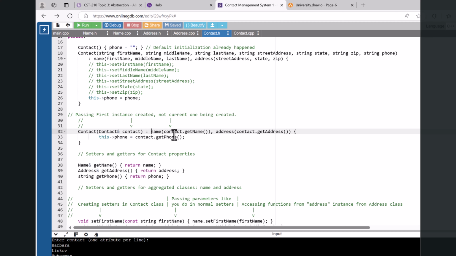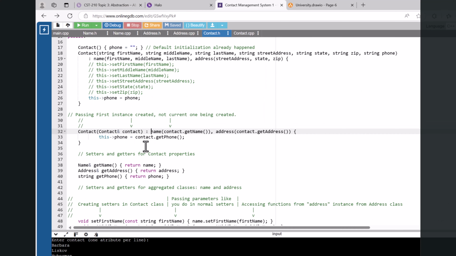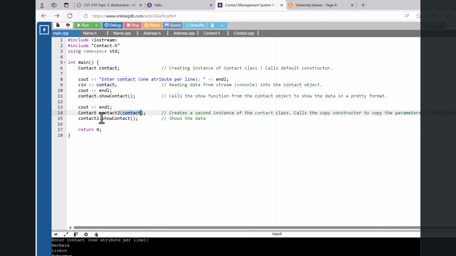I am doing this by calling the copy constructor from the name and address classes and passing the name and address objects from the existing contact object as arguments to them. For example, the name copy constructor does this by assigning the getters of each attribute for the passed object, in this case the first contact object we created, to the same attributes of the second object, in this case contact2. Then we simply display the data using the showContact function.